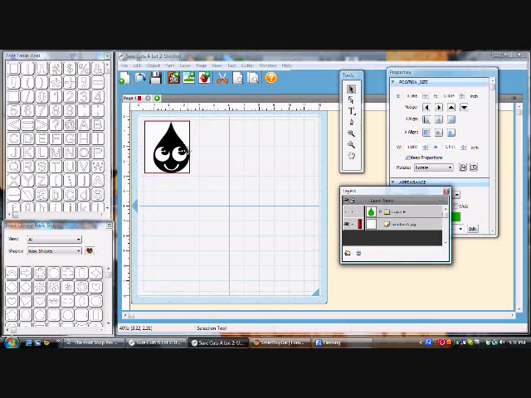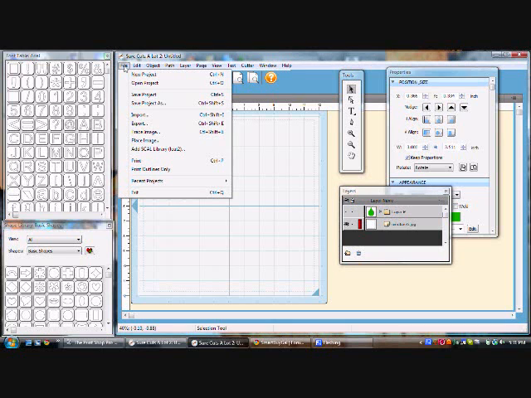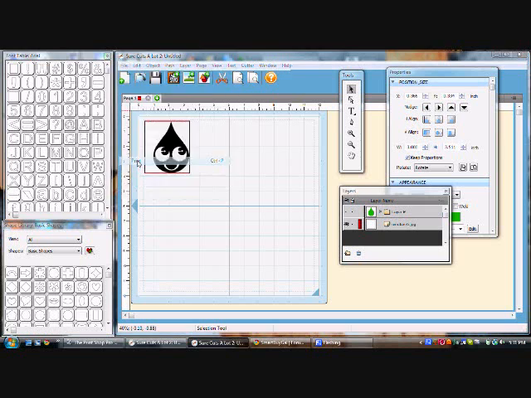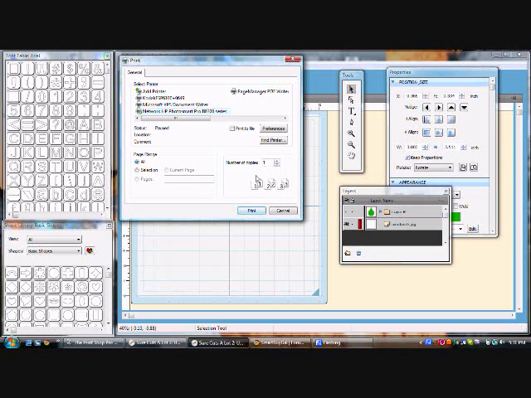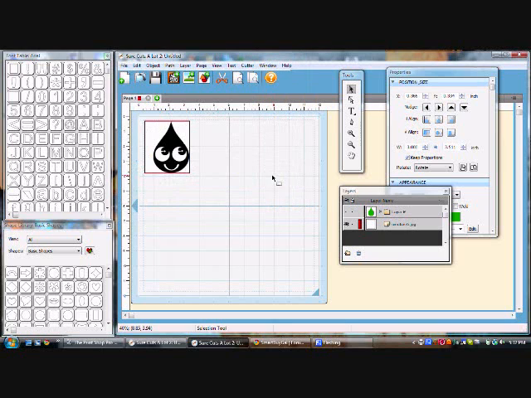So once again, go up to File, click on File, select Print. Your box for your printer comes up. Just do what it tells you. You're going to print it. And that's going to go to your printer.